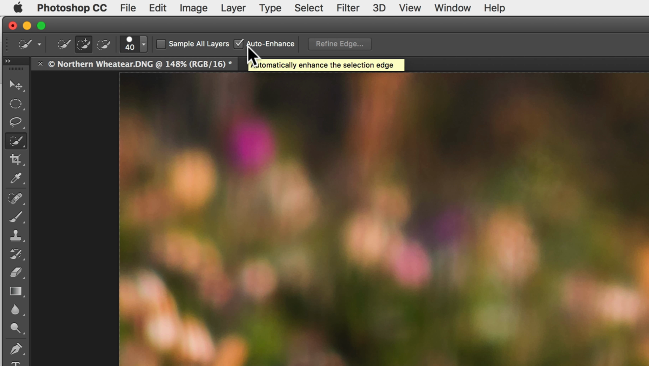Auto Enhance stops jagged edges of the selection. So I would keep it ticked and never worry about it, especially on photographs. Now, once you've got a selection, you've got the Refine Edge tool available to you. I will show you it in a minute once we've got a selection. That covered, let's start painting.